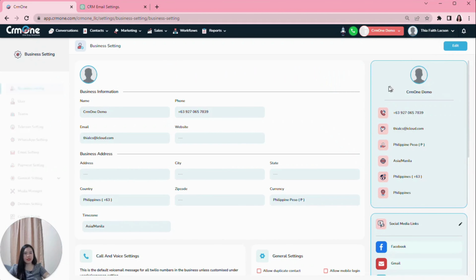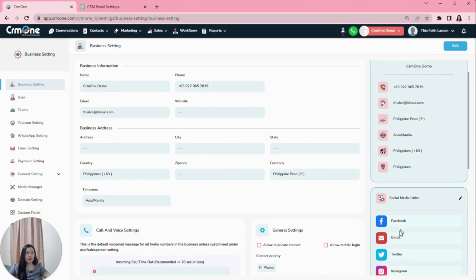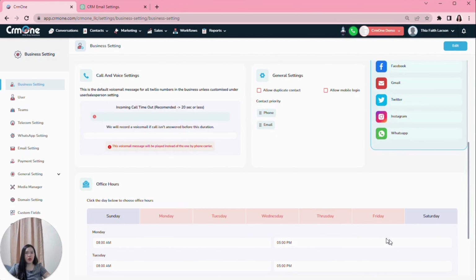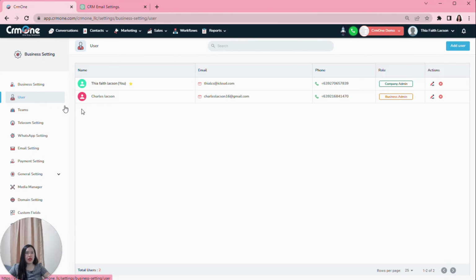Now onto the telecom setting. Telecom settings is quite important in using CrmOne. If you can't connect to a telecom provider, you cannot perform tasks like calling. Now with CrmOne, you will be able to choose your telecom provider between Twilio and Exetel. Once you connect your telecom provider, you will be able to make a few changes here, like changing your default number.